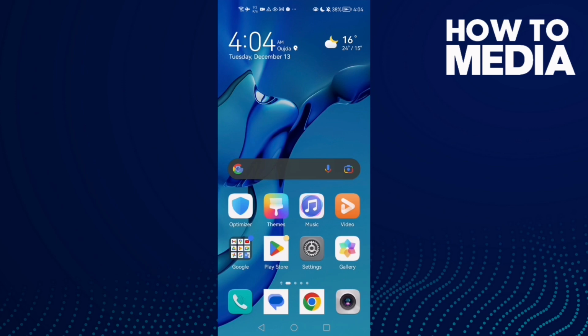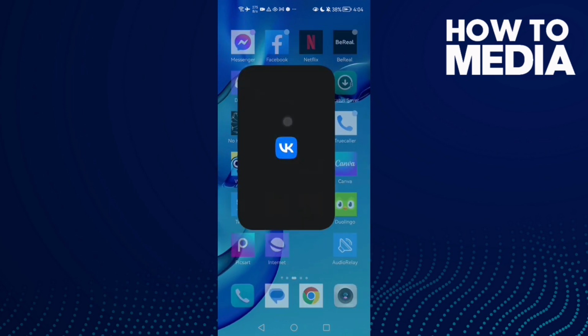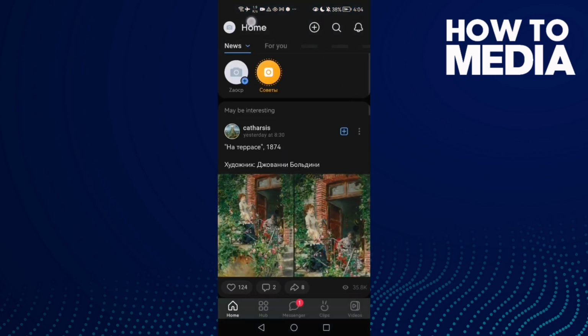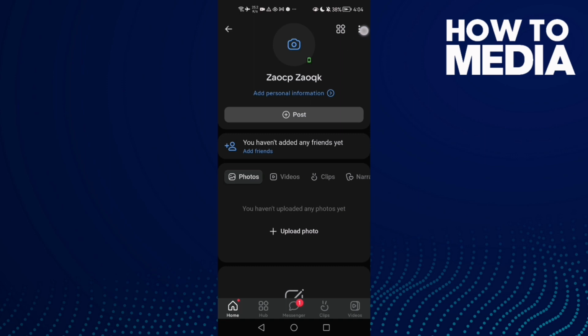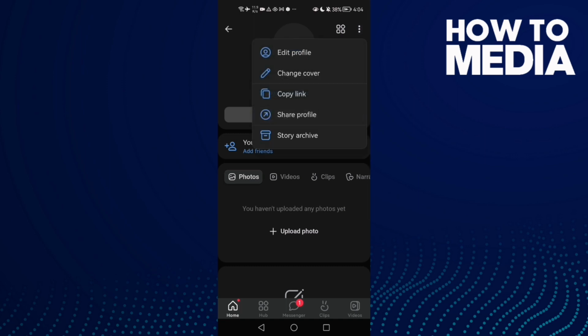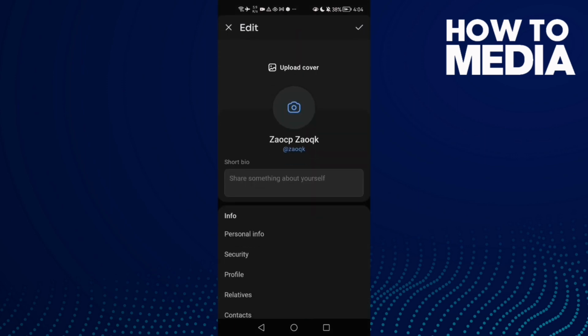How to manage your education settings on VK on Android or iOS phone. First open VK and then click on your profile here. Once you're here, click these 3 points in the top corner. Here it is. Click on it, then click edit profile.